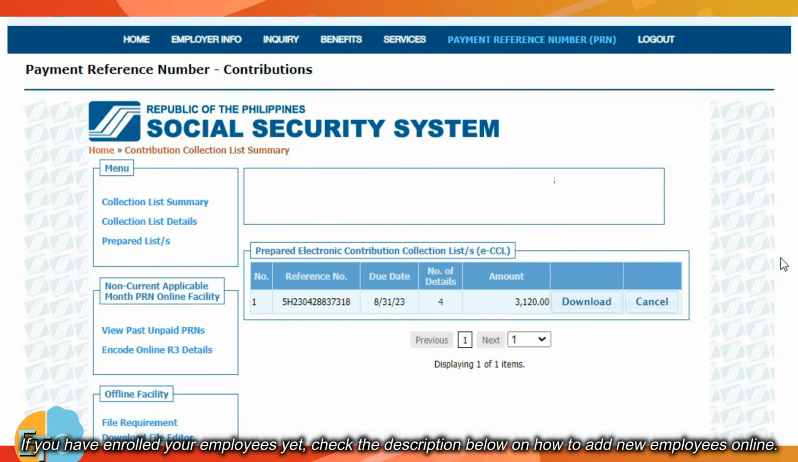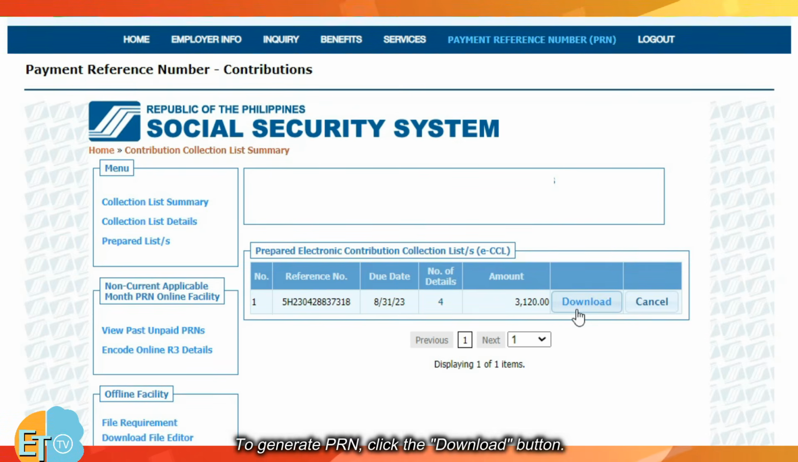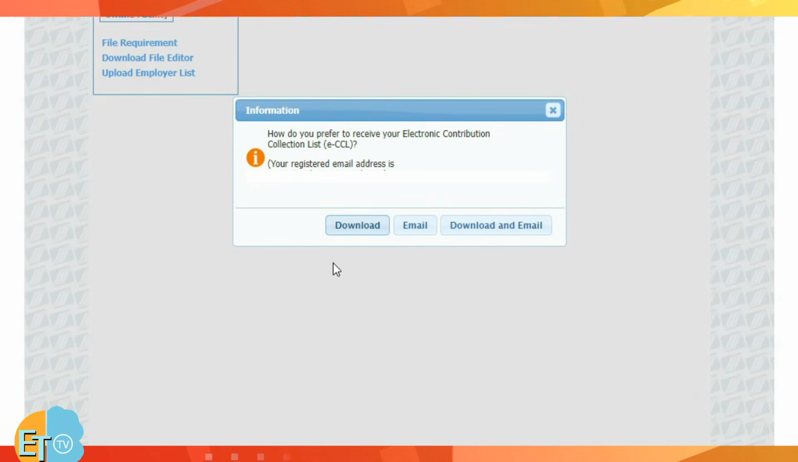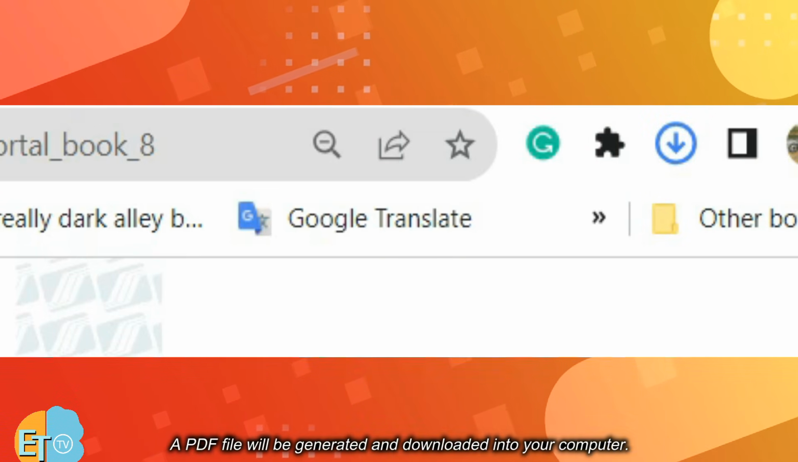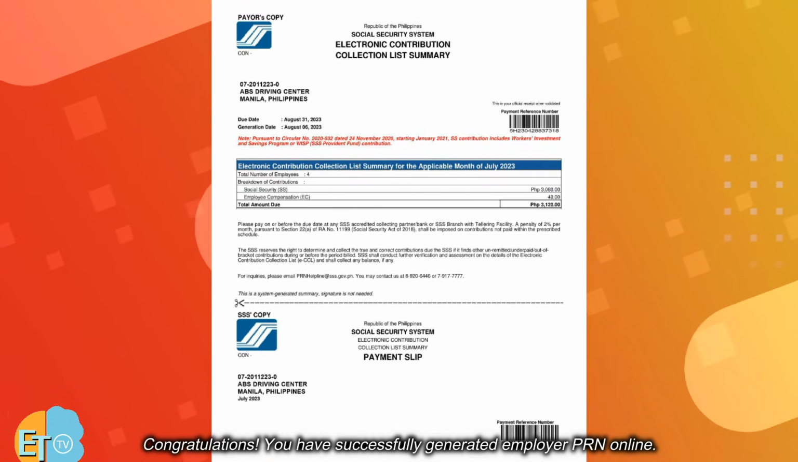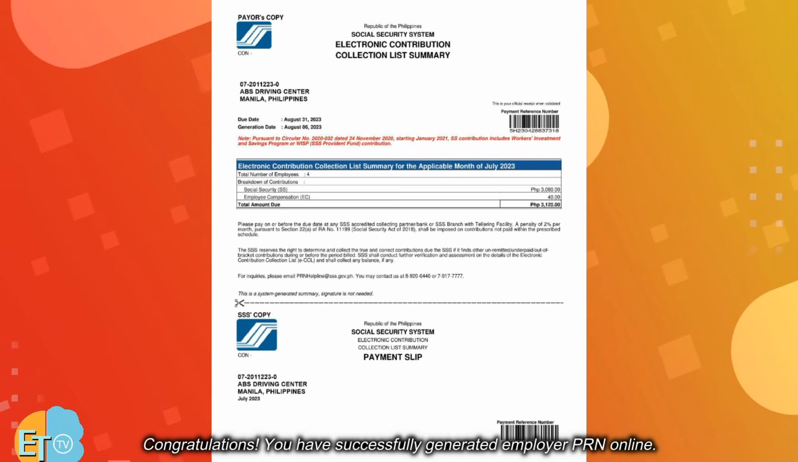If you haven't enrolled your employees yet, check the description below on how to add new employees online. To generate PRN, click the Download button. A PDF file will be generated and downloaded into your computer. Congratulations! You have successfully generated employer PRN online.